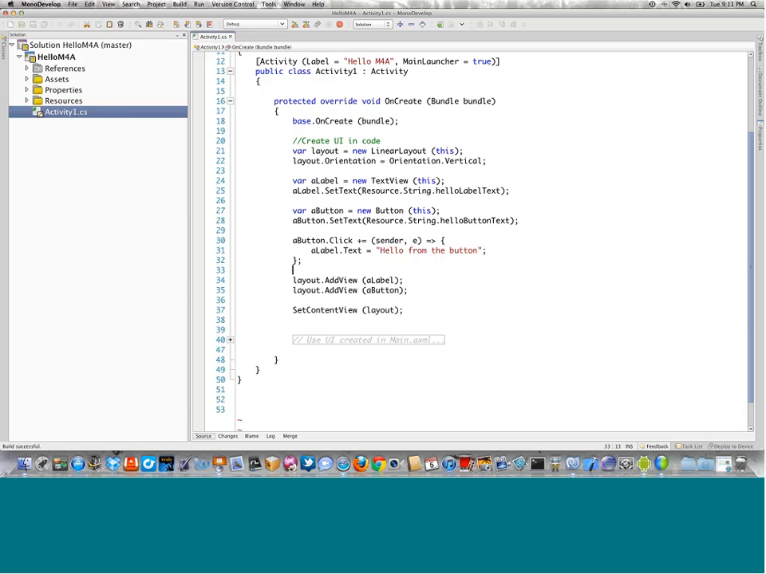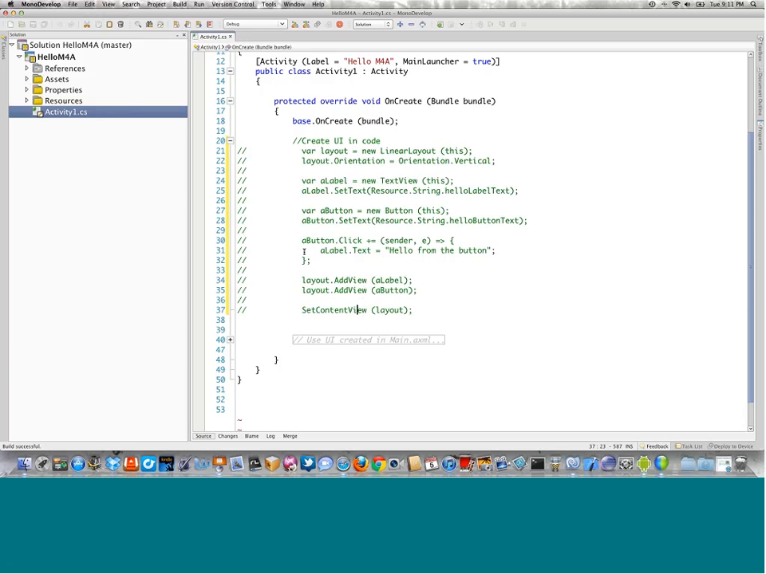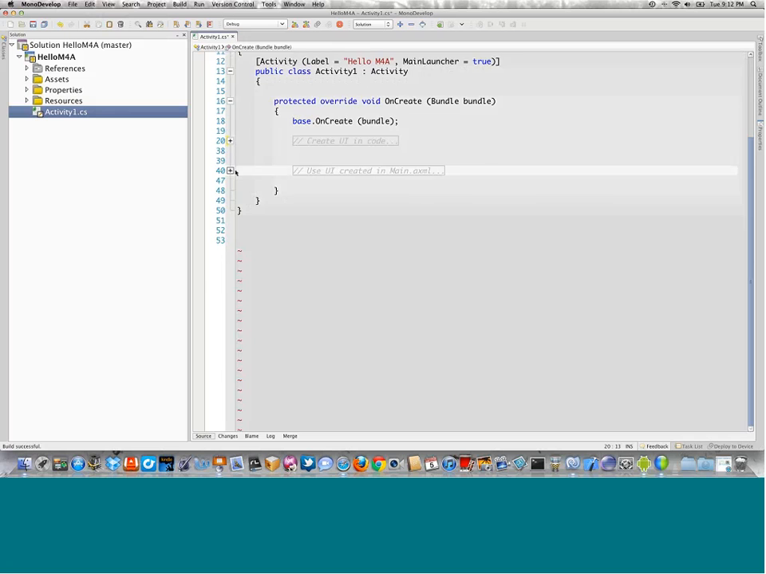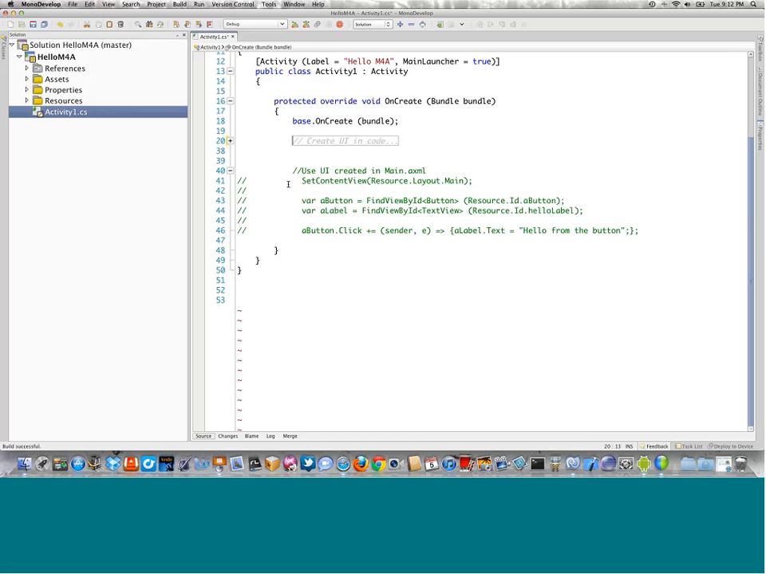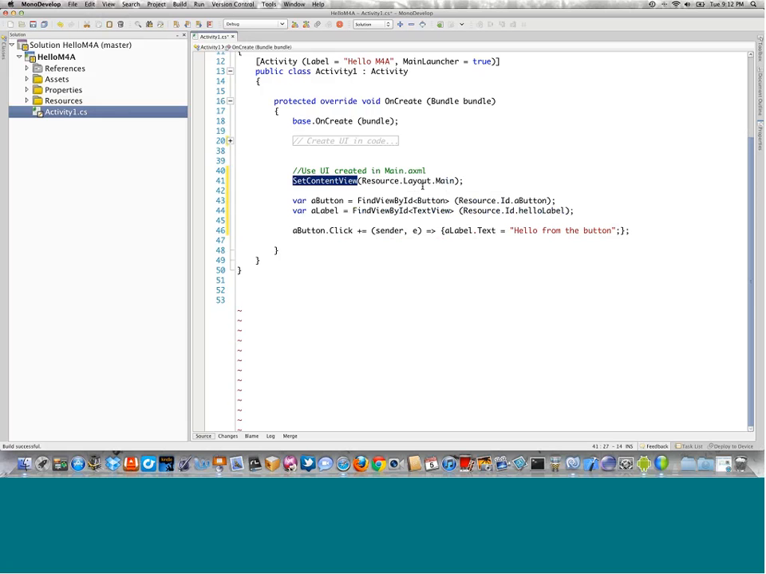All right, so that is doing it completely in code. Now let's just hide this. And the one good time to use regions is when you're giving a talk like this. You can hide stuff. So again, I have this set content view just like I did up above, but this time instead of giving it a layout that I create in code, I'm giving it this thing called Resource.Layout.Main.